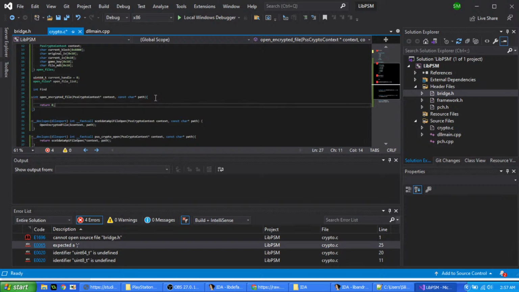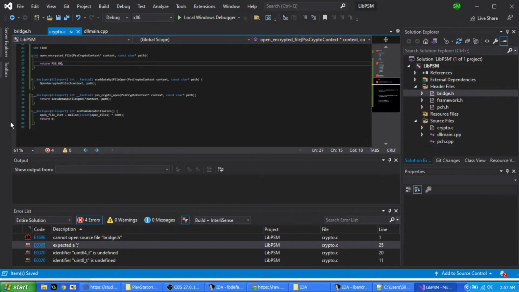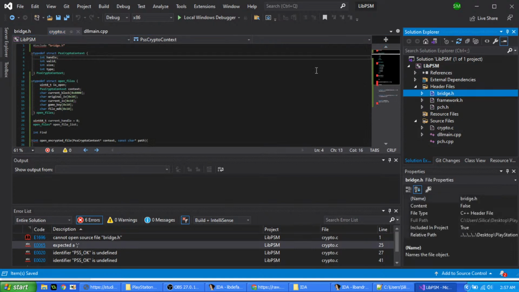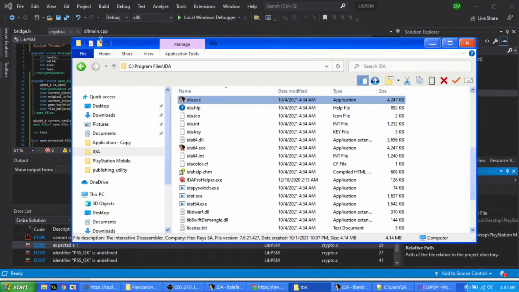So, return not 0, PSSS okay. And we'll return PSSS okay here as well. So, yeah. And it's still getting mad at me that these files are not found. Why is it getting mad at me about bridge.h? It's right here. It's because it's in this relative path. It's not meant to be in this. This is the annoying thing. If you drag and drop something into here, it always tries to include relative paths somehow. It's a very annoying thing that happens.